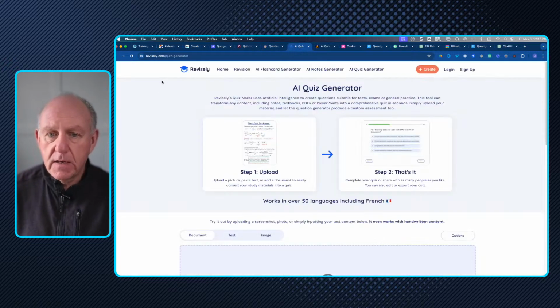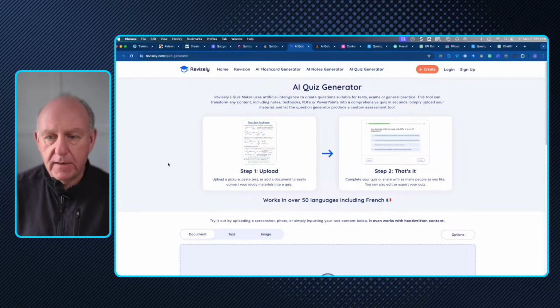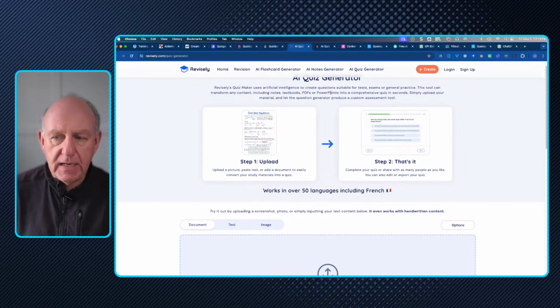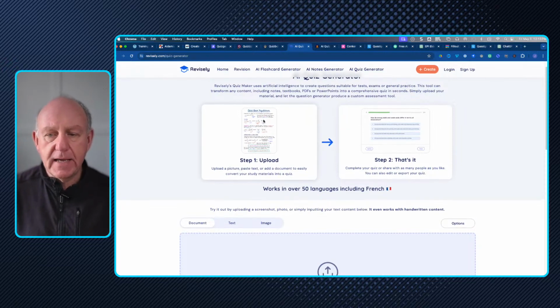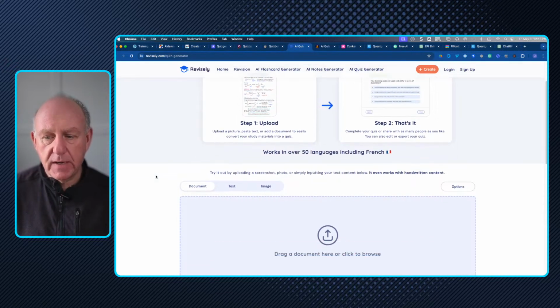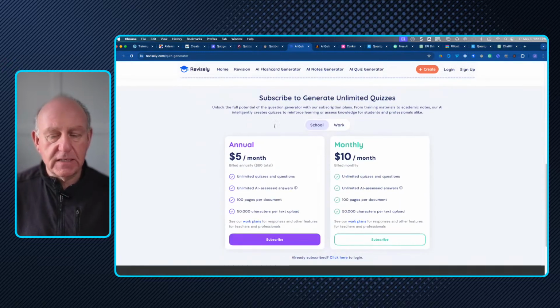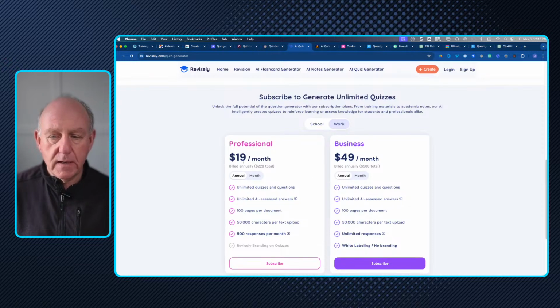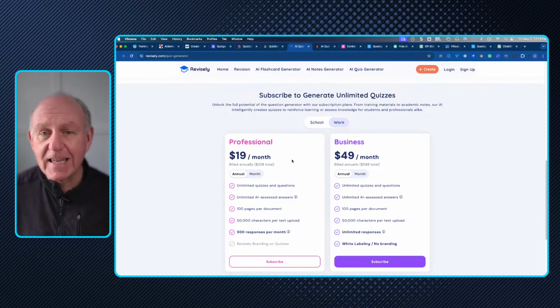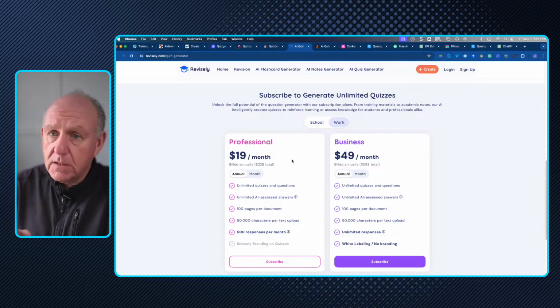So that's another one. This one, Revisely. This one was kind of nice that I looked at. They've got a flashcard generator, a notes generator, and a quiz generator. So again, with textbooks, PDFs, PowerPoints, any of your content, and even a picture or pasting the text, it allows you to create it, and in multiple languages. They have a free one to try here, and again, they've got a $5 monthly, so $60 annual. They have a school and a work one, $19 a month, but it's unlimited questions and quizzes if you get into that.